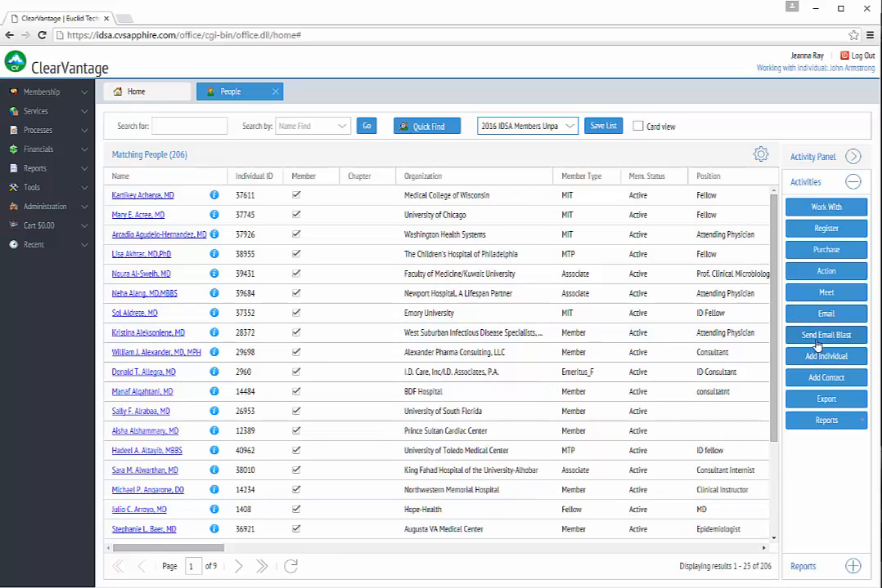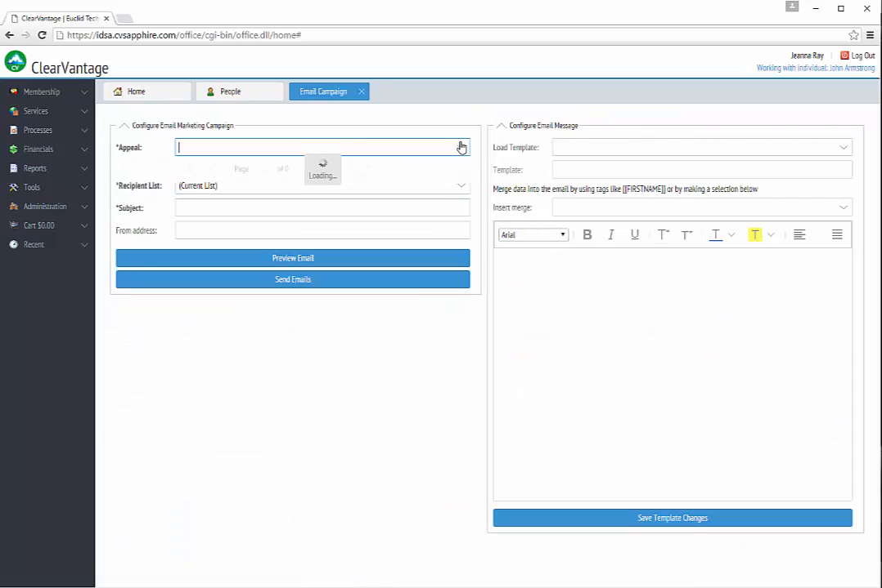I can go in there and say, let me send an email blast. And I want to use the campaign for the unpaid 2015 members. The current list is those 206. Now, it's been reduced because I think 3 of those folks didn't have valid email addresses. And I can put my subject in, say, renew your IDSA dues now. Depending upon my login, it'll give me various email addresses to choose from to send it from. So, for example, service at idsa.org or whatever your email address is.